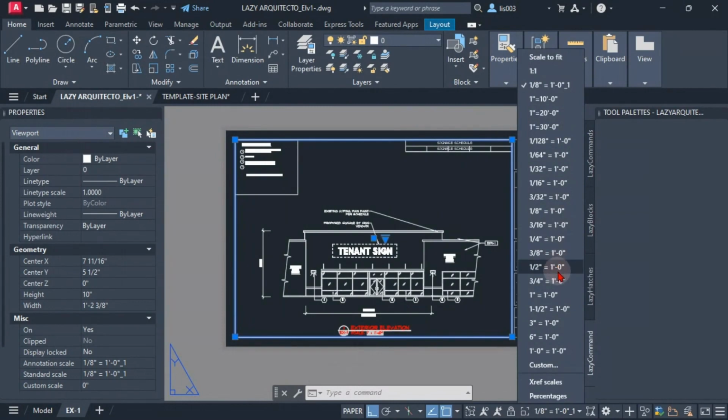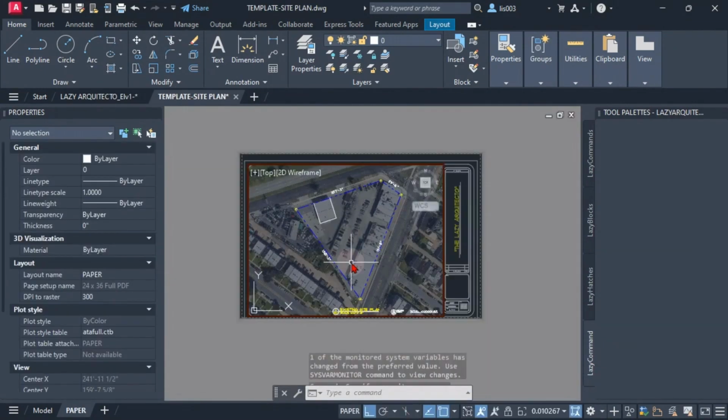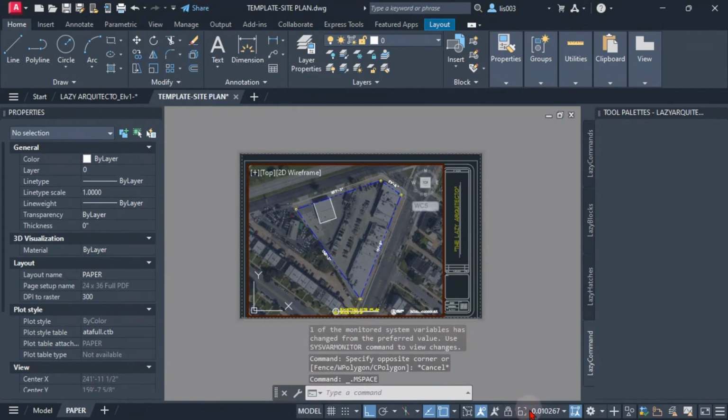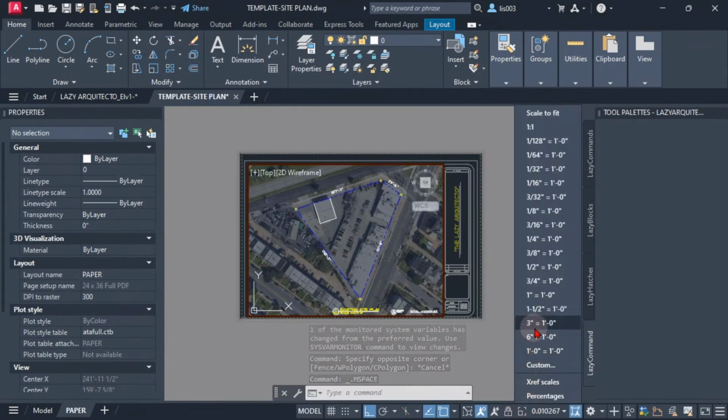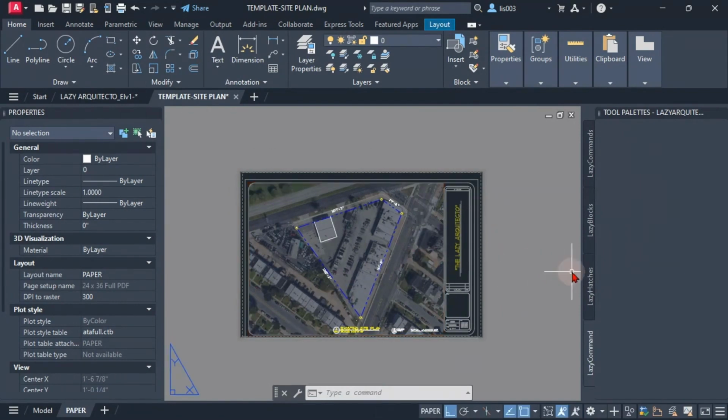Now this is a little tedious to do if we have to do this for every drawing, because let's say I go to another drawing over here to this site plan and I want to change to my civil drawing scales, and you can see that my civil drawing scales are not showing up here. So how do I do this quickly and immediately? By utilizing the tool palette.